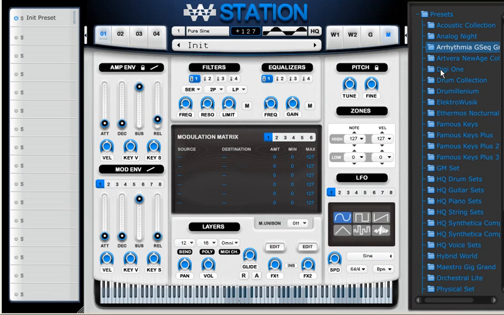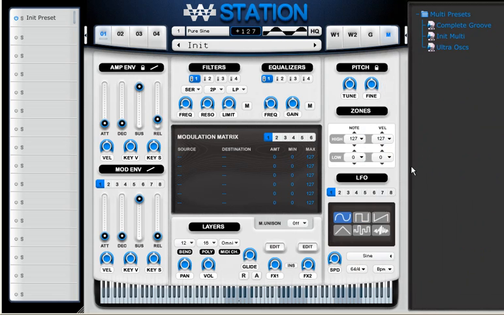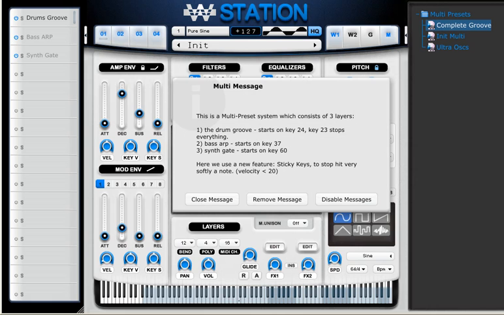So I have some multi-presets here in the multi-presets folder. I have one, it's a complete groove. When I open this multi-preset, it's going to load 3 instances of Wusik Station, as you can see here on the left. One for drums groove, another for bass arp, and another for a synth gate.